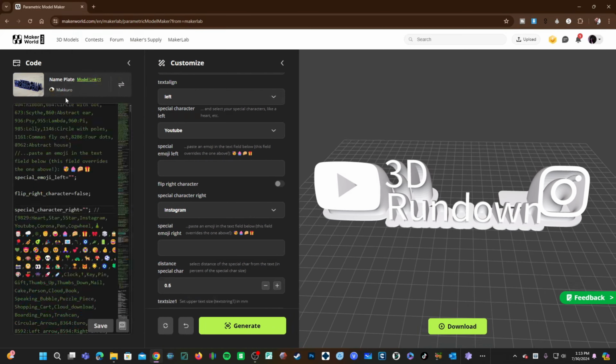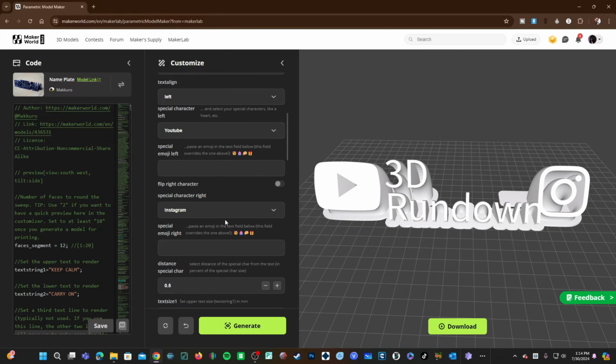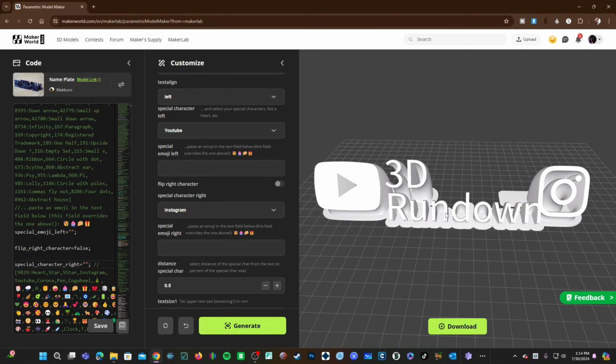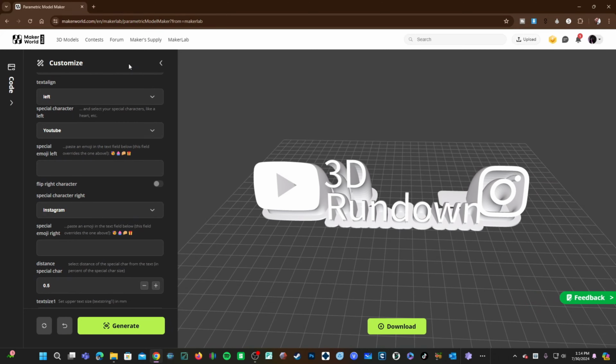However, if you are working in the code, you can remove it under special character right or left. It's worth noting, making changes here does not make changes to the code. If you edit this, all of this will return to default. You need to work fully with the code or the customize menu. You'll see here it still has the text string as keep calm, carry on. If I make a change in the code here and press Generate, all of this will revert to the defaults shown in here. This is why for now we are going to stay in the customize menu.